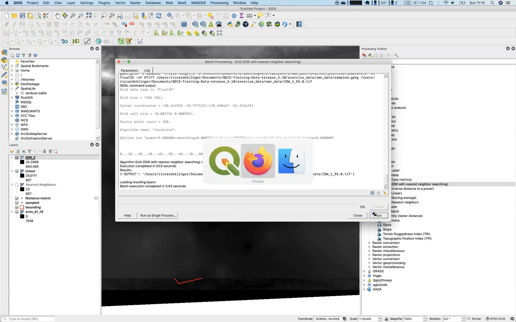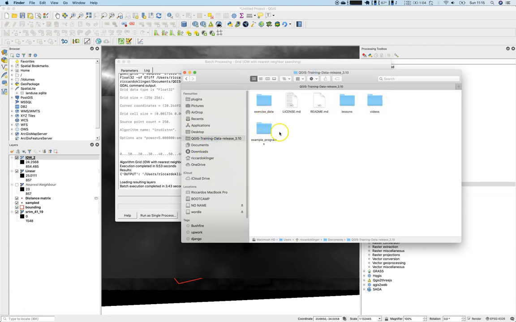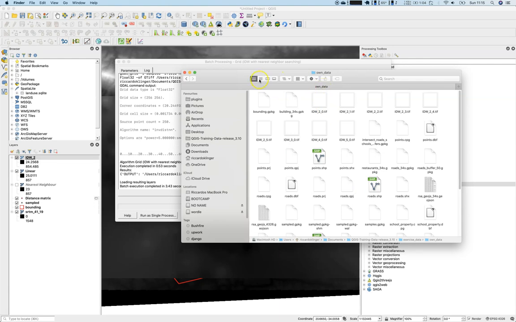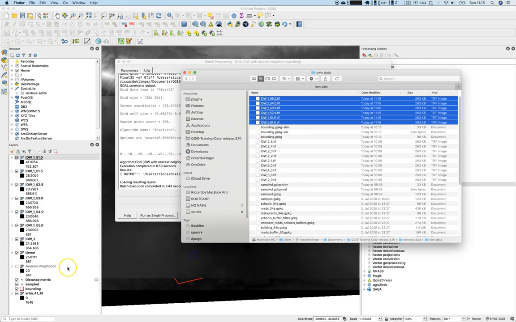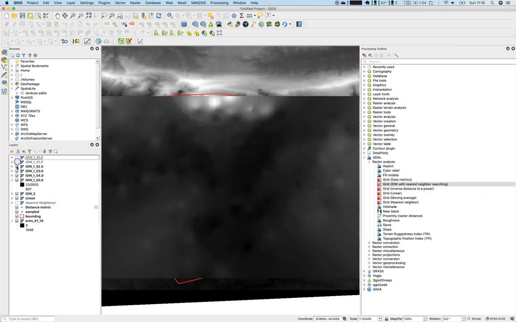The process has finished now, so let's open up the Finder, go to the results, and let's add those patterns to the layer table. So these are results, so maybe let's go with the highest value first.